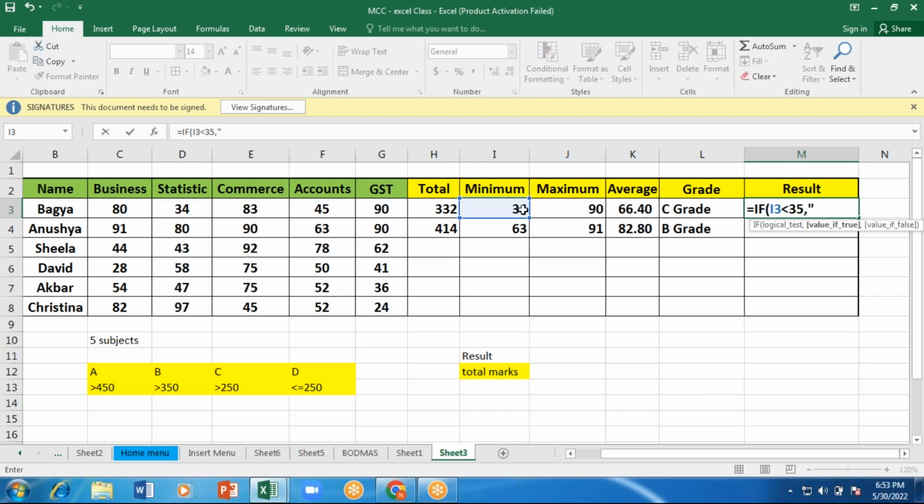Then I call this person as pass, or we call it as fail. If this person has scored less than 35, I'm giving less than 35. So less than 35 means fail only, right? So because of that I'm giving. In case if I'm giving here as greater than 35, then it is pass. If this selected cell is greater than 35, then I call it as pass.